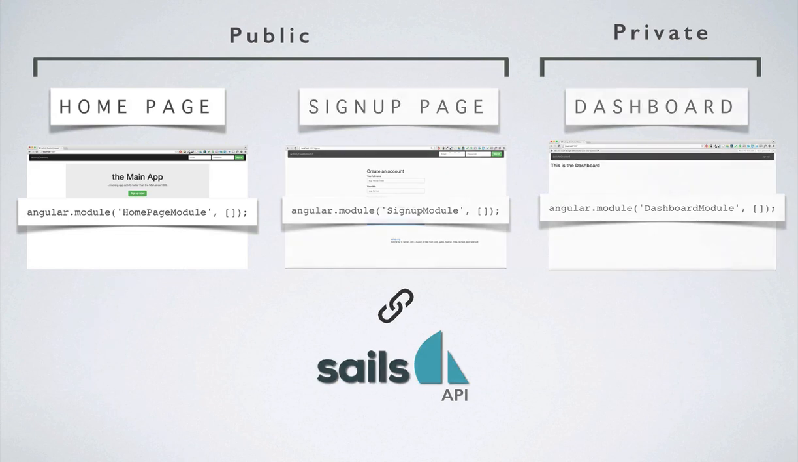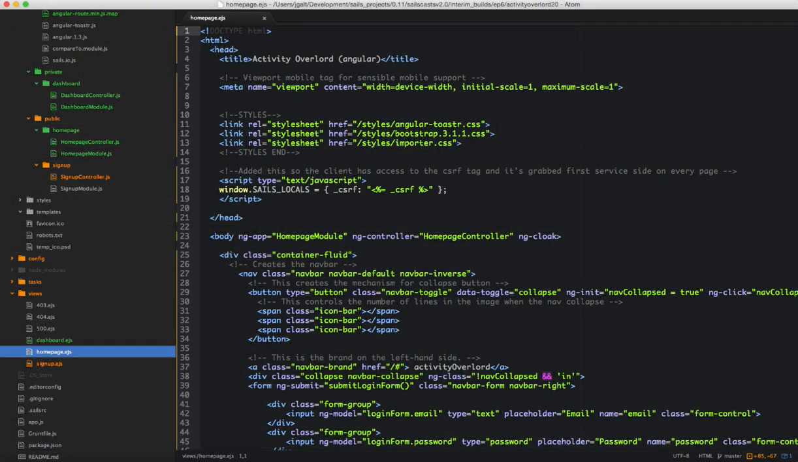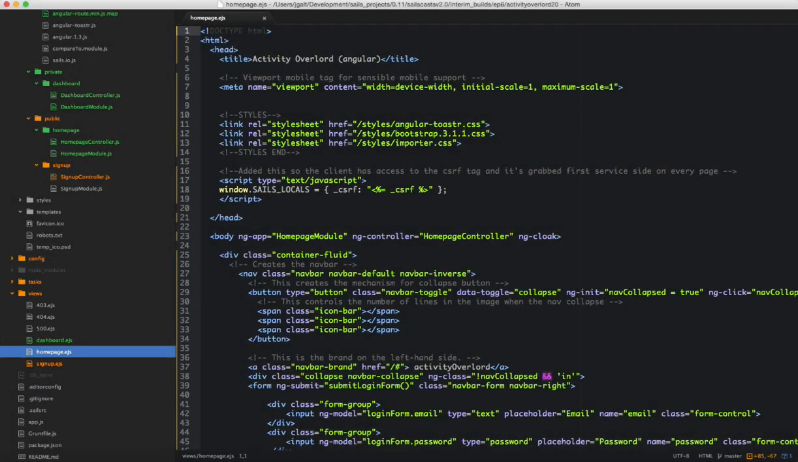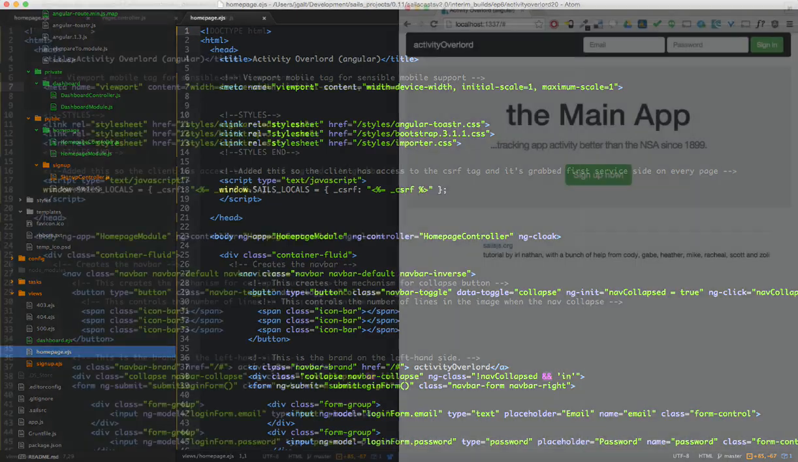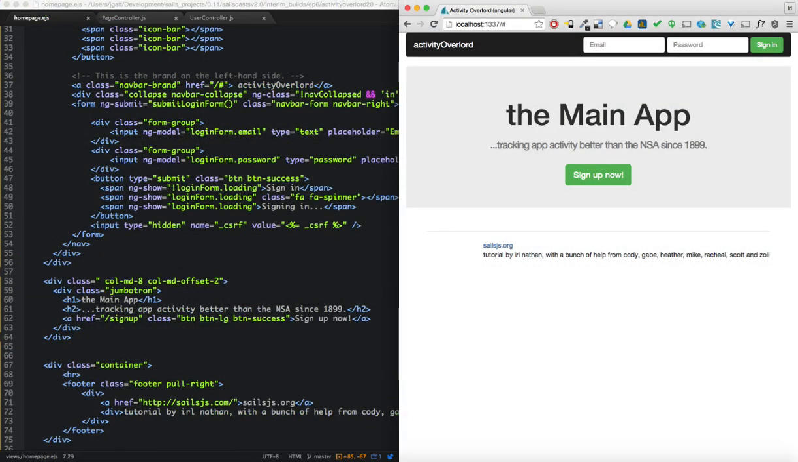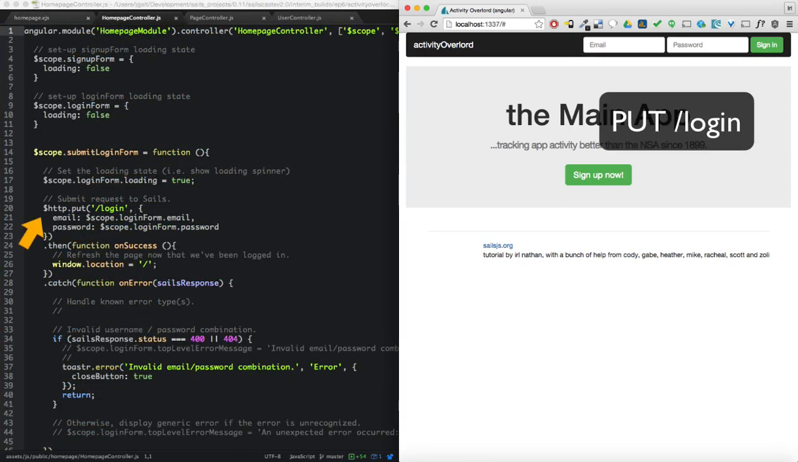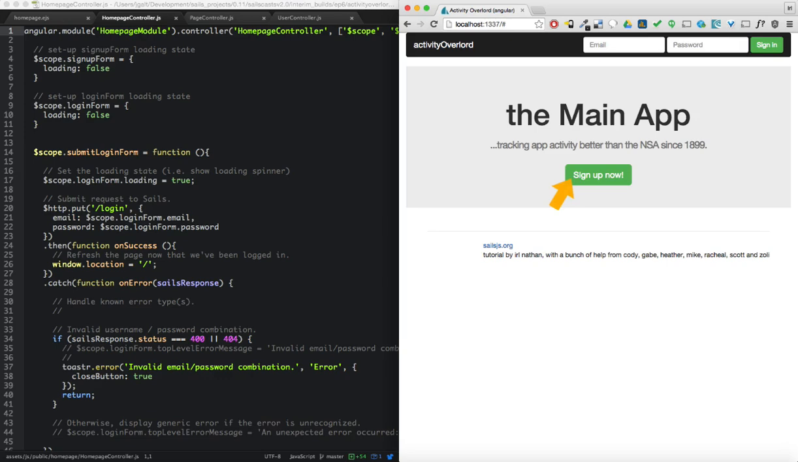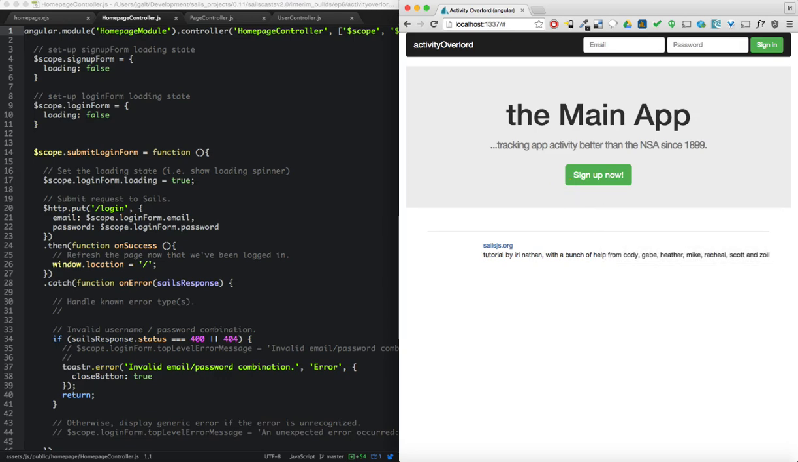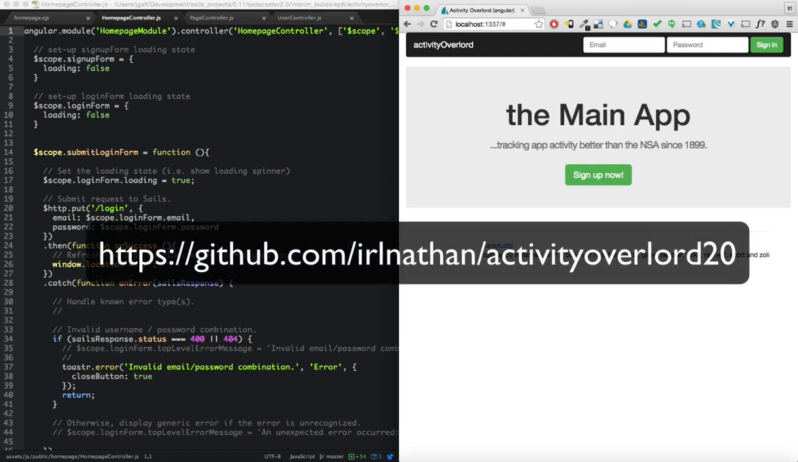Okay, let's begin with the homepage. We'll first replace the current markup in homepage.ejs within the Views folder with this new markup. The new markup contains our top-level navigation, which includes the sign-in button that triggers a PUT request to /login, as well as a sign-up button that triggers a GET request to /signup. Now, I realize I'm going through this stuff pretty fast, but don't despair. I have a repo that has all of the code for your review.